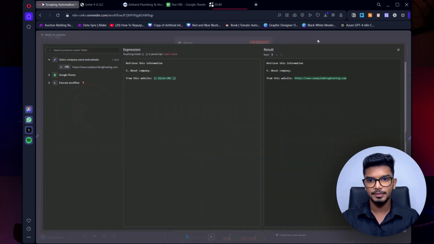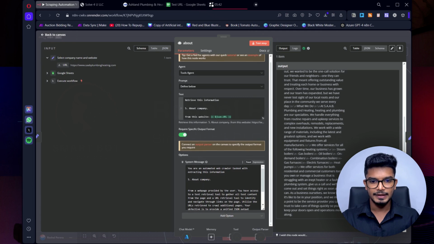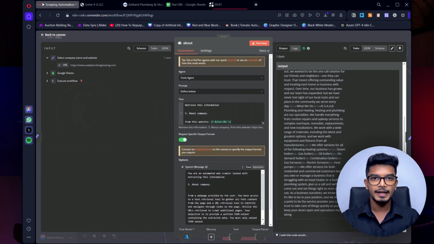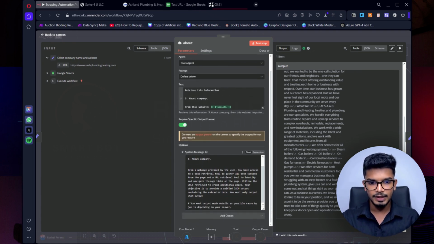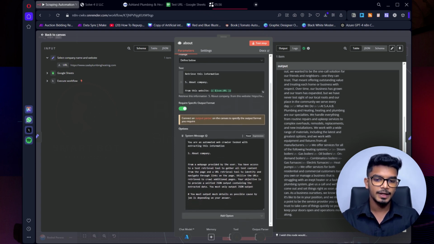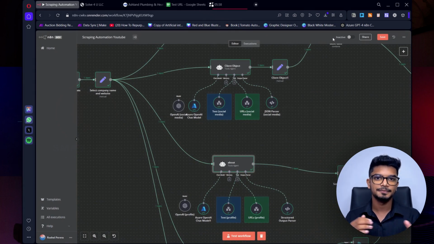And this is the system prompt that I use in this tool agent, and I have given another system prompt also. By that I can make sure the agent collects information exactly as I wanted. You can go through this, and I will provide the blueprint. By that you can play with the system prompt and collect any information that you would like.